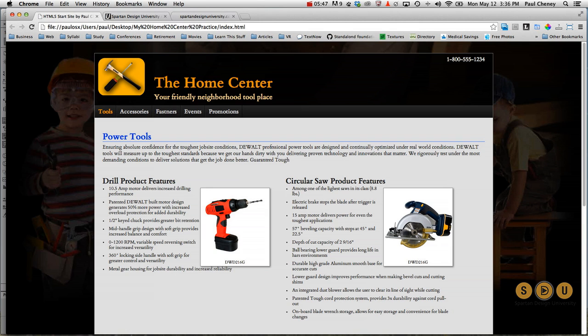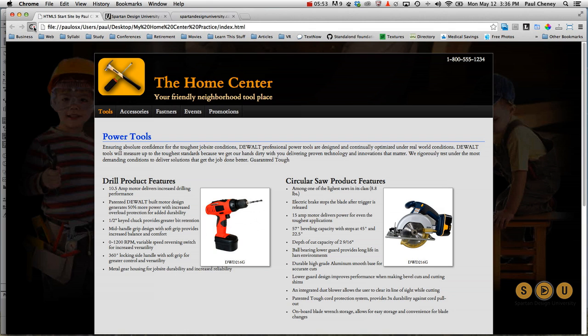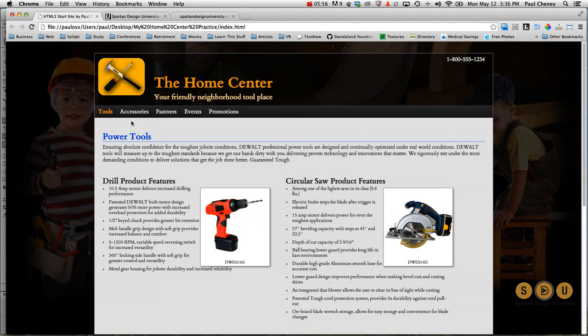So let me go back and let's try half of that. Let's try 0.4. And now I can see a little bit, but my text still pops. So that gives me a nice combination, and if I don't like that, I can go up or down with my alpha value. So there's our finished background image with a semi-transparent header bar.